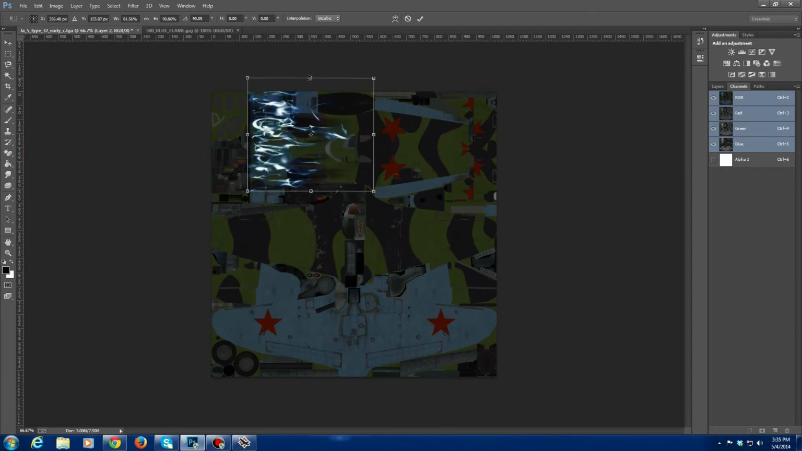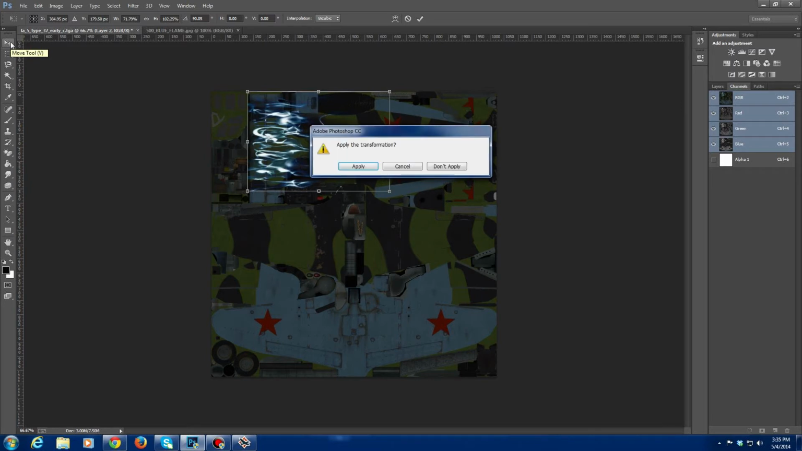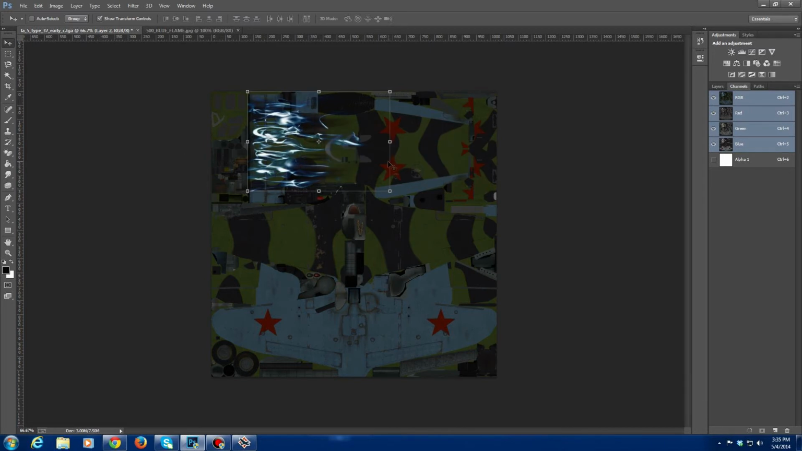And we're going to do the same thing with the other side. Make it smaller. We're holding left shift again, and we're going to drag it out. Click your pointer tool, or your move tool, and it'll say apply transformation. We'll click yes, and that's not going anywhere unless we want it now.